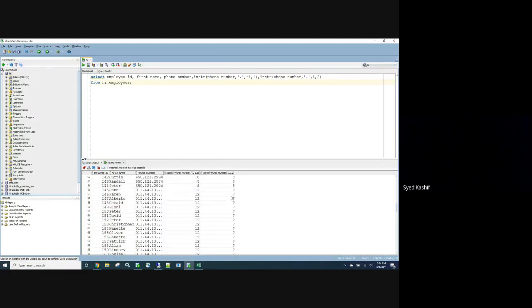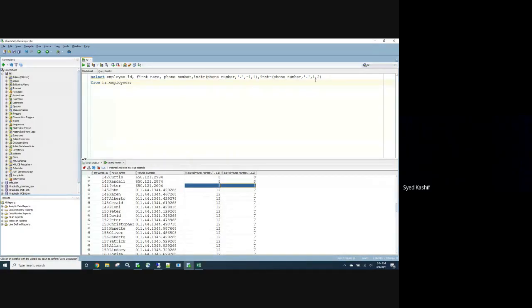Now, do you see this is not different? This is different, right? Over here, position of the first dot from the left side, position of the second dot from the left side, and position of the first dot from the right side, same. But starting from here, position of the second dot from the left and position of the first dot from the right is different, right? So how will you find out all the phone numbers where the position of the second dot from the left and position of the first dot from the right is not the same?